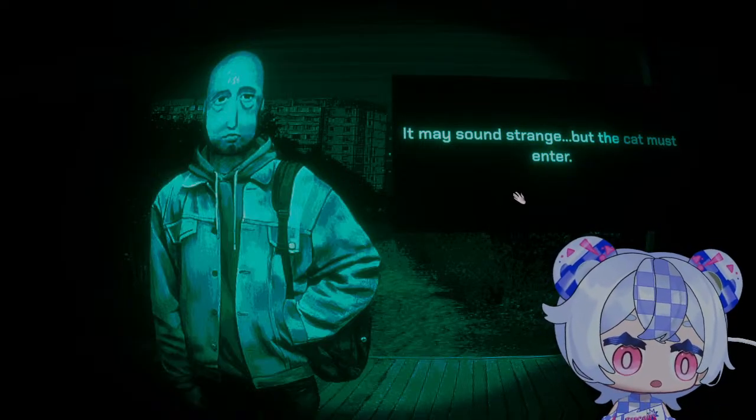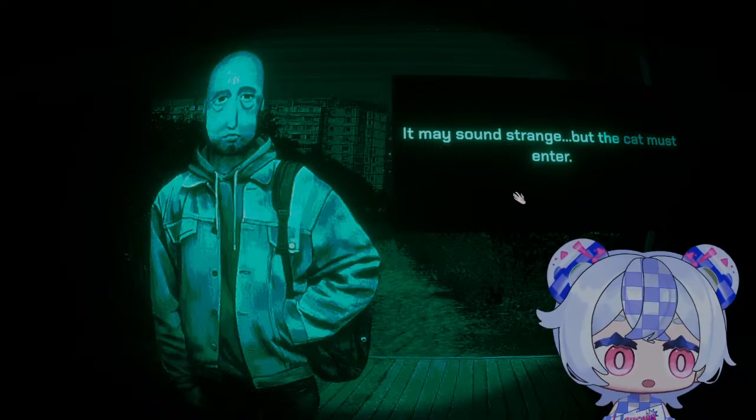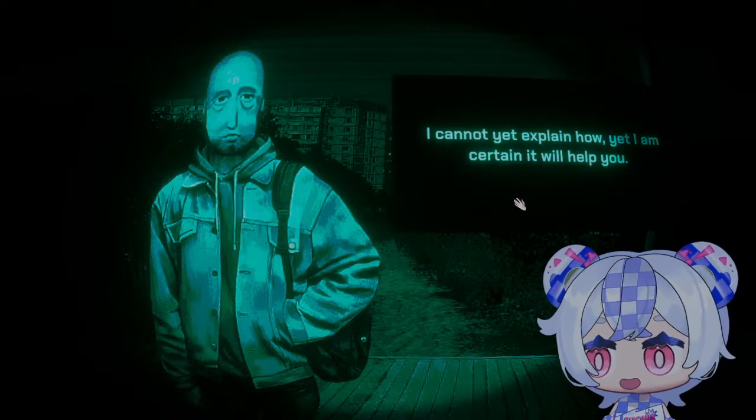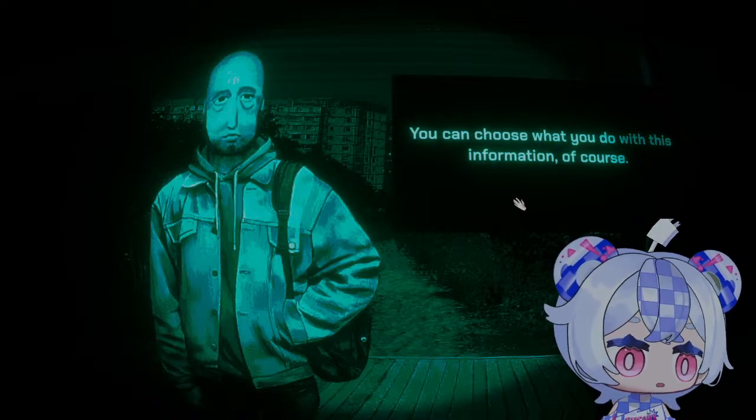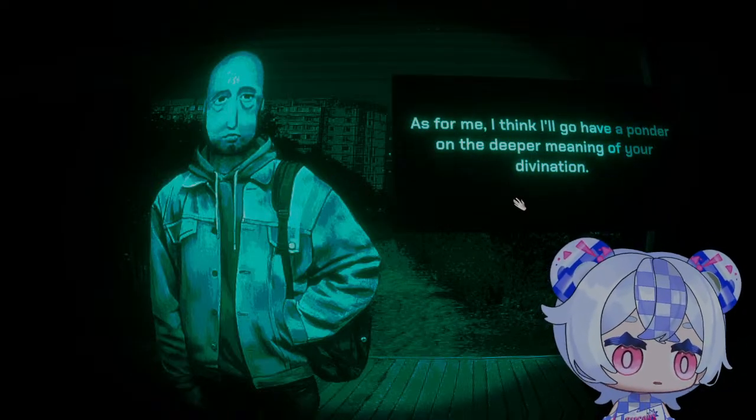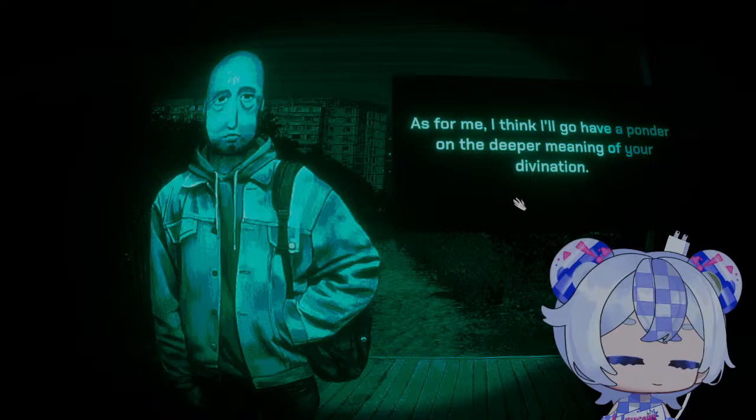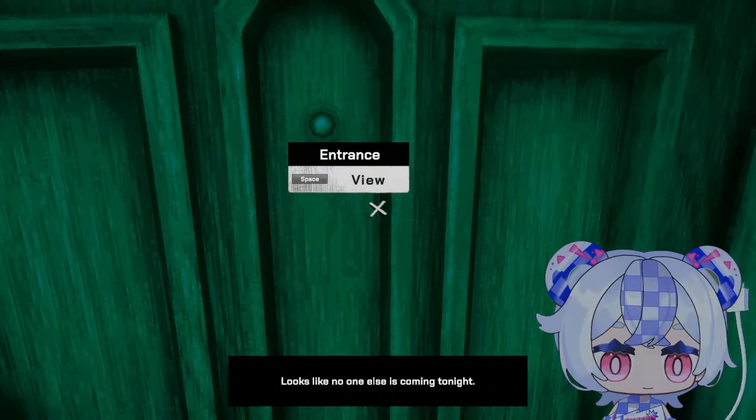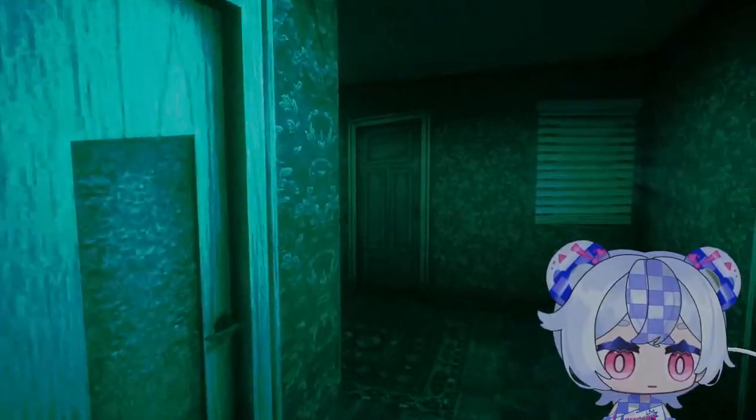It may sound strange, but the cat must enter. I cannot yet explain how, yet I am certain it will help you. Cat? You can choose what you do with this information, of course. As for me, I think I'll go have a ponder on the deeper meaning of your divination. Is that everybody? Looks like no one else is coming tonight. Okay.